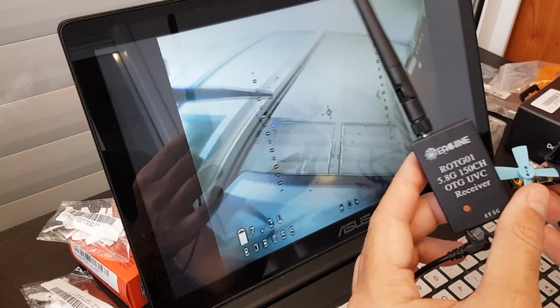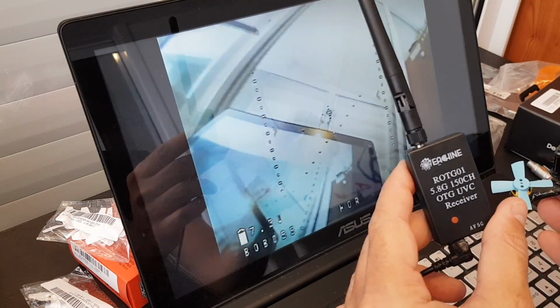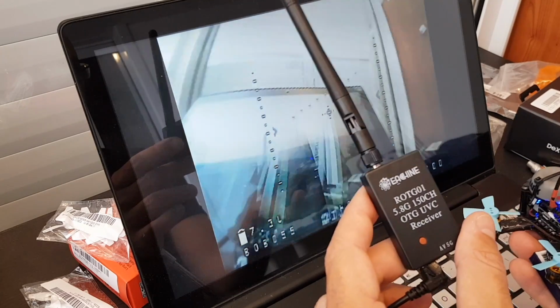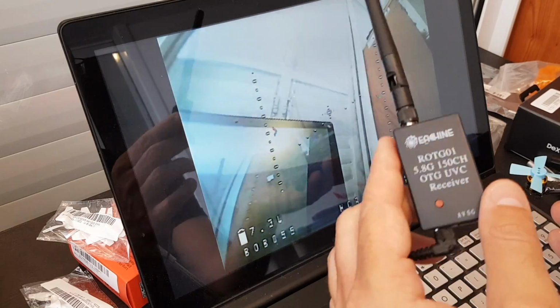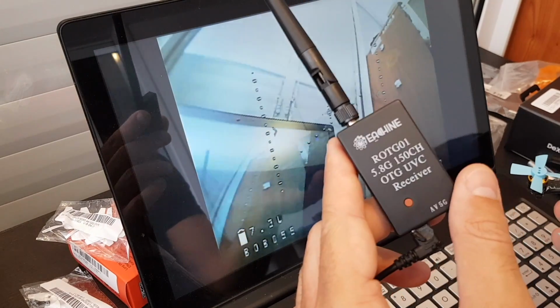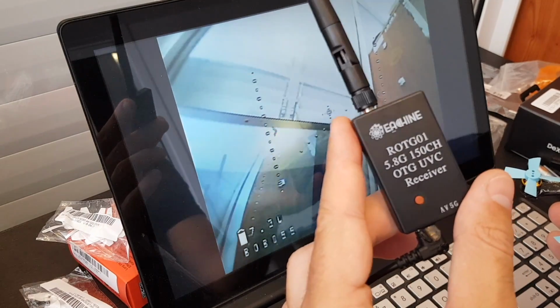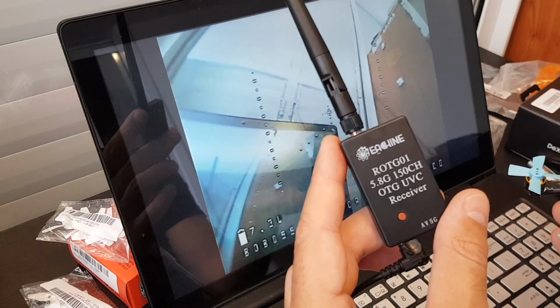So overall, I think this is a very cheap and easy solution for FPV on your computer. The latency is not that bad and you can also use it to record DVR. So basically it works both on Android and PC. For that price, about $21, I think it's a pretty nice gadget to have.